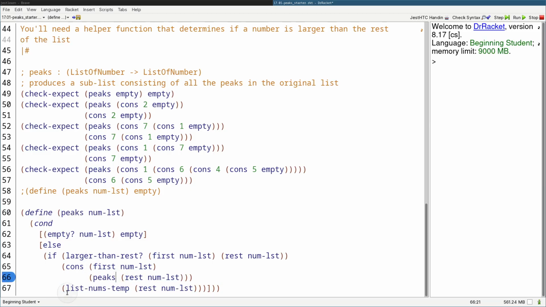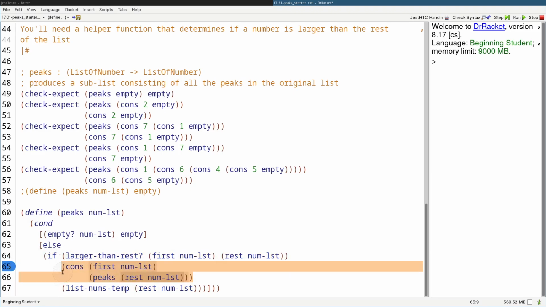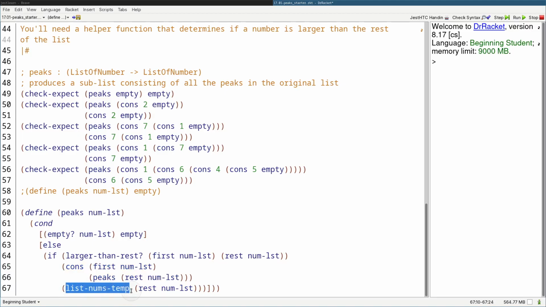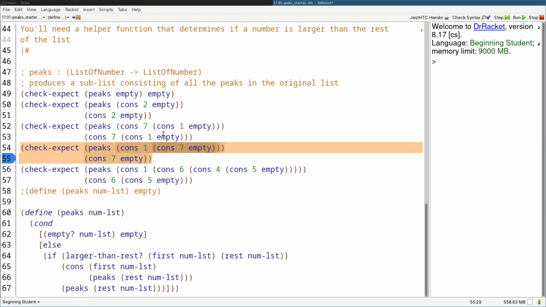Like so. Otherwise, right, so if has 3 parts: this is the condition, this is the true branch, and this is the false branch. Otherwise, we want to call peaks, assuming that it will work, and continue processing the rest of the list. So in this case, we include the number. This is what's going to include the 6 and the 5, and this false branch is what discards numbers 1 and 4. In this case, it discards the 1.